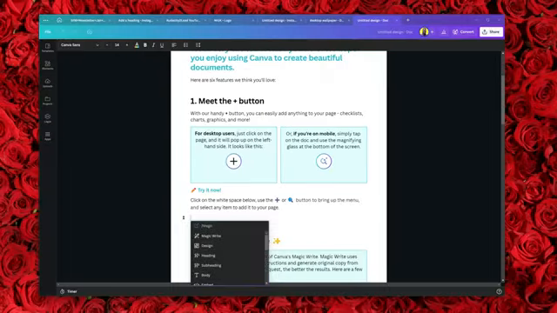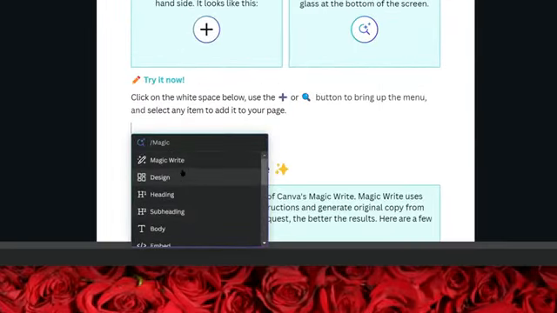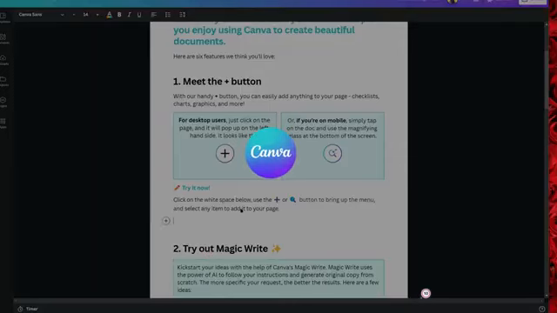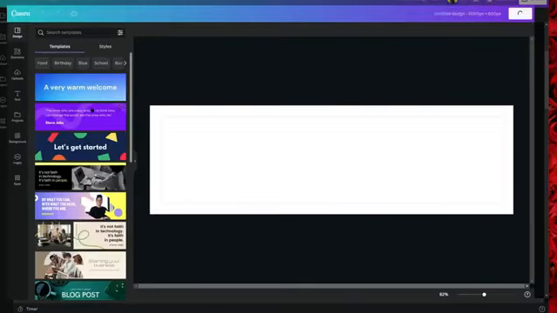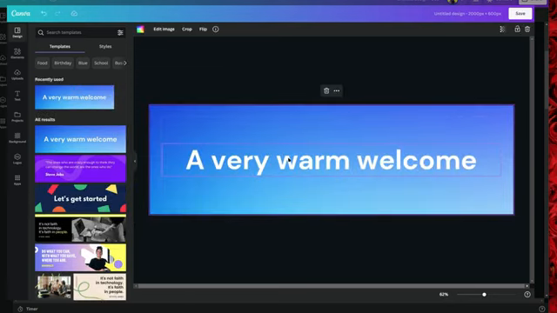Here, I'm going to click this plus here, and I'm going to choose, let's say, to add a design that I have. It's going to pop up, and it's going to tell me, let me say this is the design I want to use.